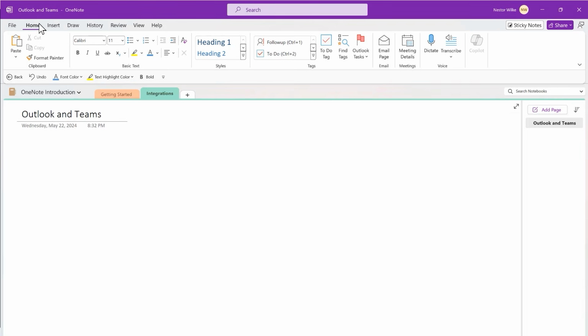Now, if I click back on the Home tab here and I take a look over to the right, there's a cluster where we have several opportunities to integrate Microsoft Outlook. We have Outlook tasks. We have the capability to email the contents of this page using Outlook. And we also have the meeting details as well. I'll go ahead and grab the meeting details first, and then we'll email the page, and then we'll take a look at the Outlook task option as well.